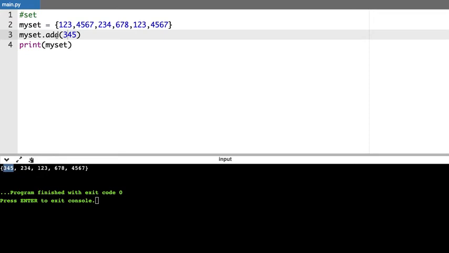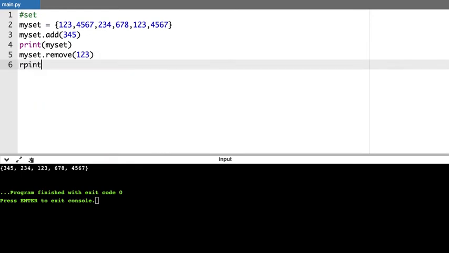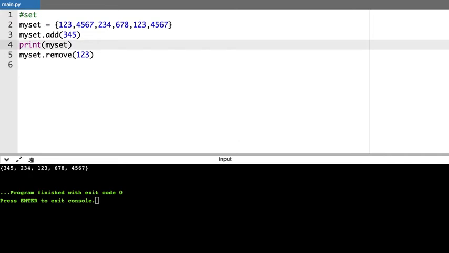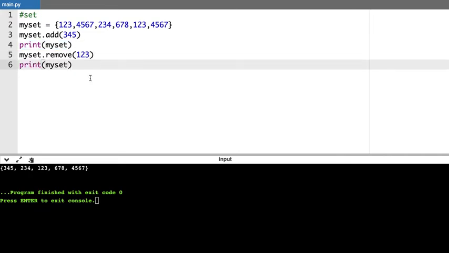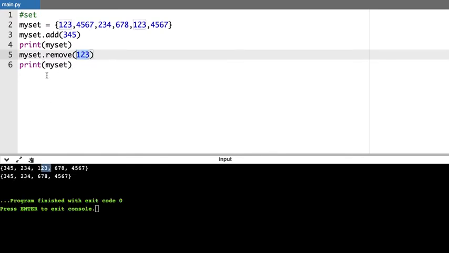Now, let me use one more method called remove. Let me say my set dot remove. Now remove method helps you to remove a value from a set. Beg your pardon. Now let me say 123 and let me try to print the set again. You can see the value 123 is completely removed from the set.